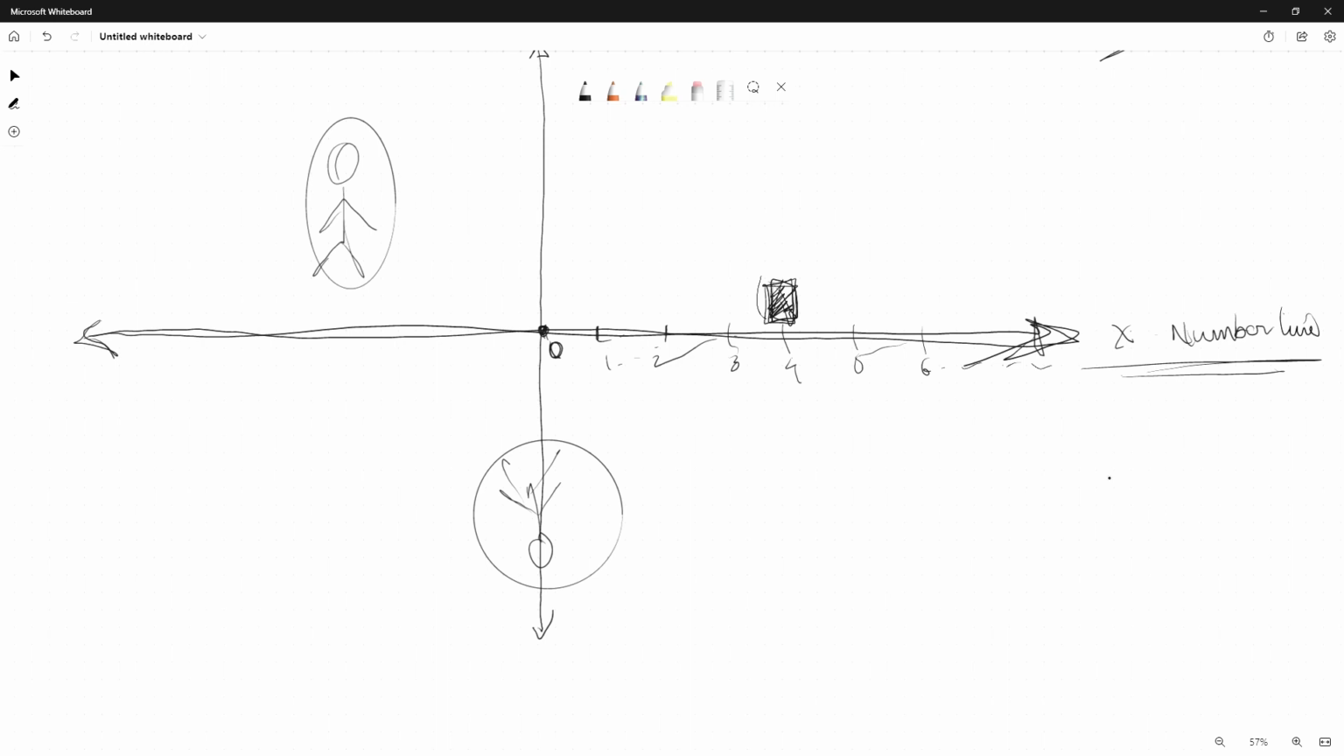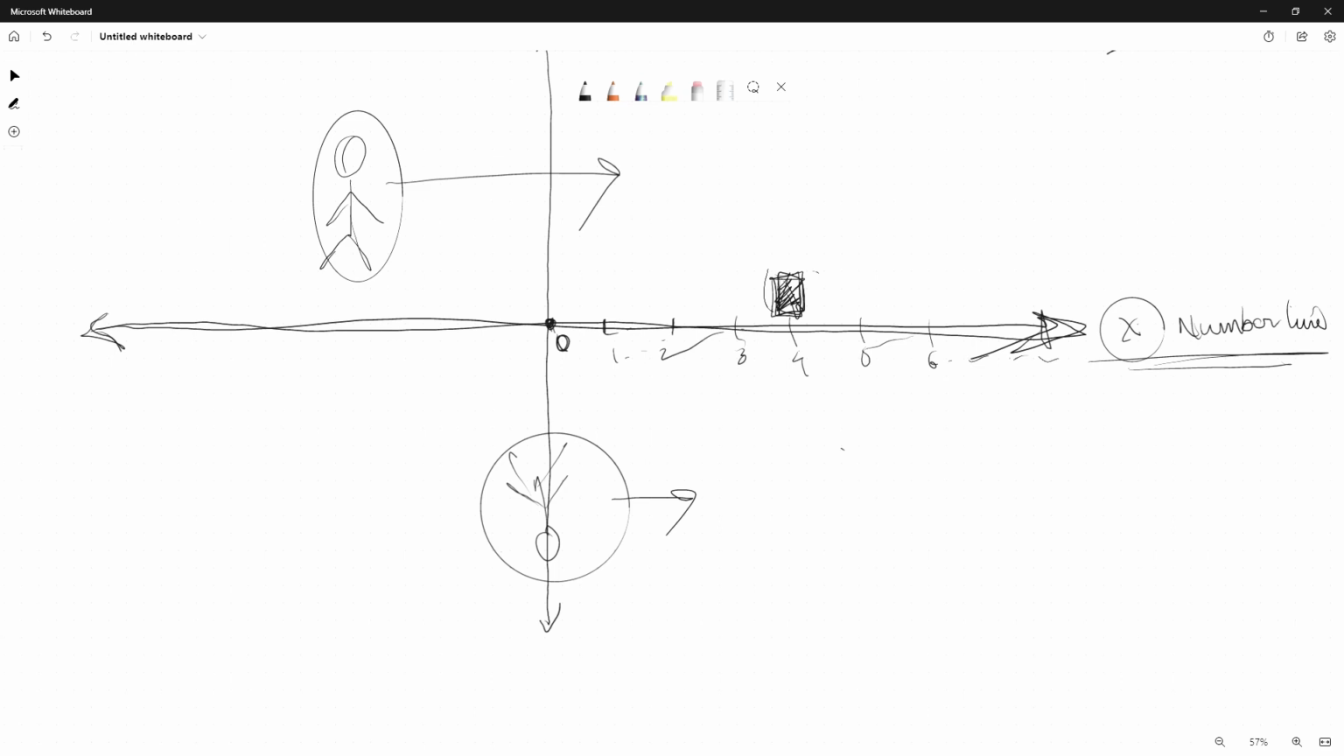This object for this person is on his right side, but for this person, the object is on his left side. But if you were to ask both of these people where this object is on the X number line, they will easily say that the object is located at the X number of 4. So irrespective of where the person is standing, using this number line, they can easily identify where an object is located.